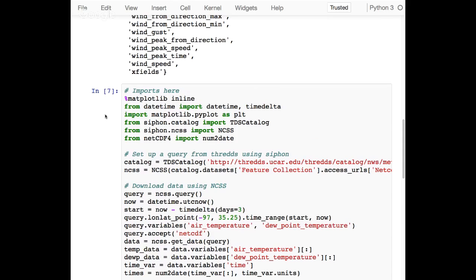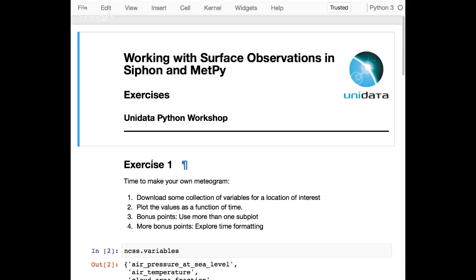Okay, so it's your turn to go through that same exercise. Pick a lat/long point, make the query and download the data for a time range at a station of interest. Plot the values as a function of time, and play a little with the matplotlib formatting, just to get comfortable with what's going on here with using Siphon and making the query. And then we'll be happy to answer questions when you have them.